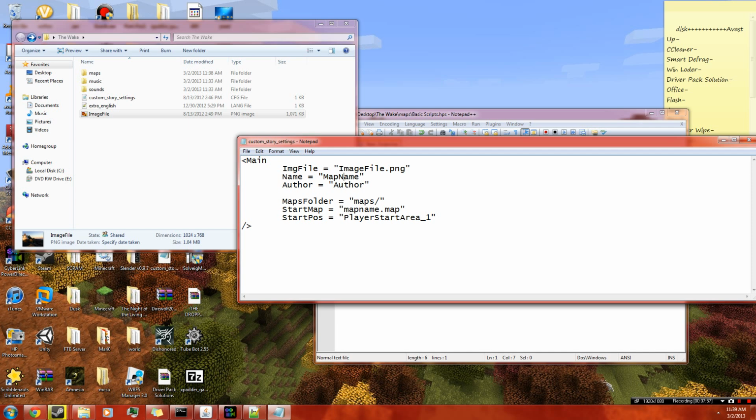Name, map name. Alright, so I'm going to change this, and since our map name will be The Wake, it will be named The Wake. Here is the author, so it will show up who created it. As the author, I'm going to put my name, which would be TechOFreak.